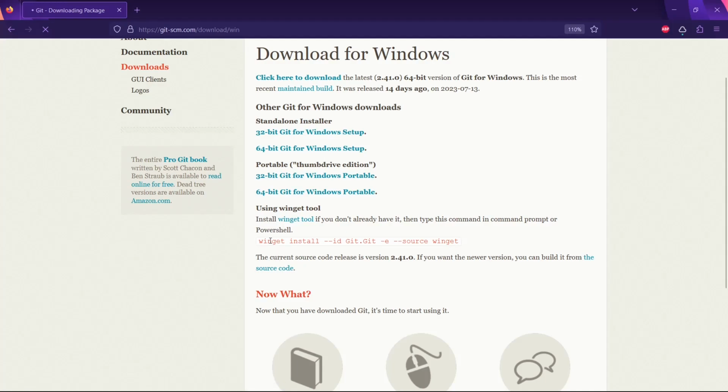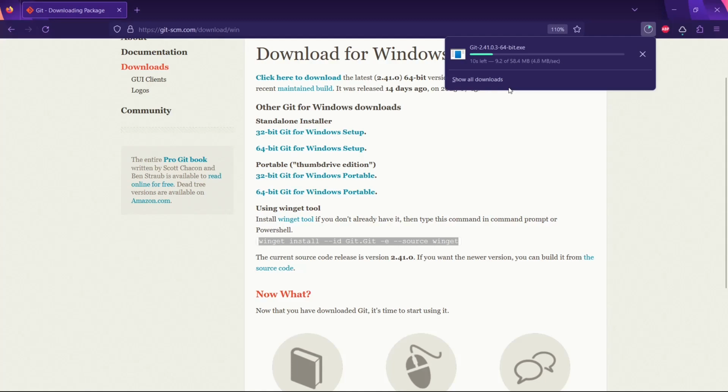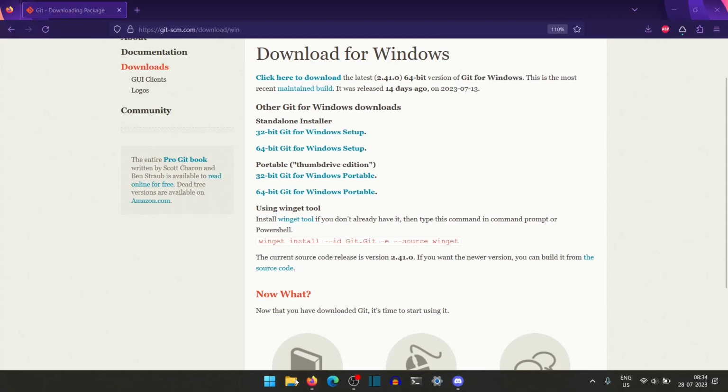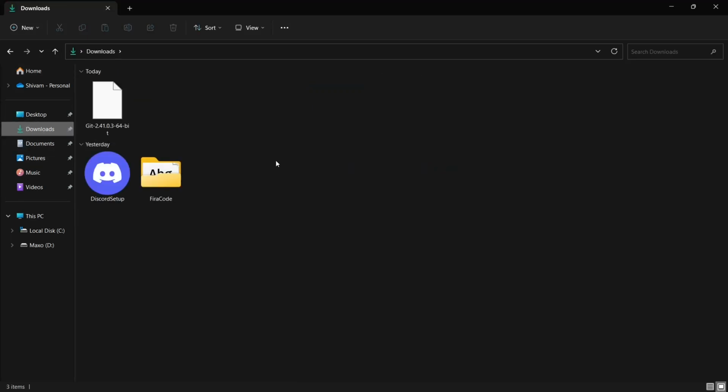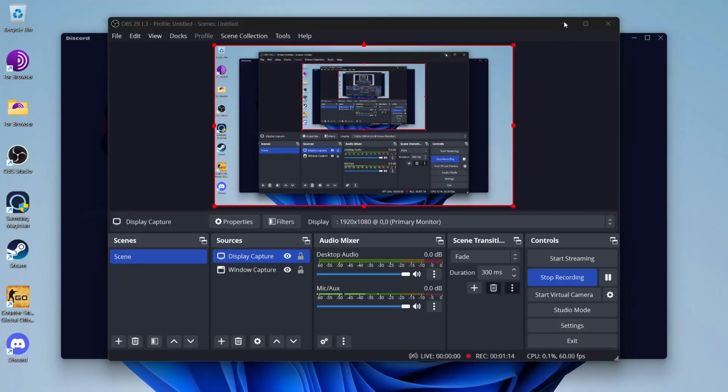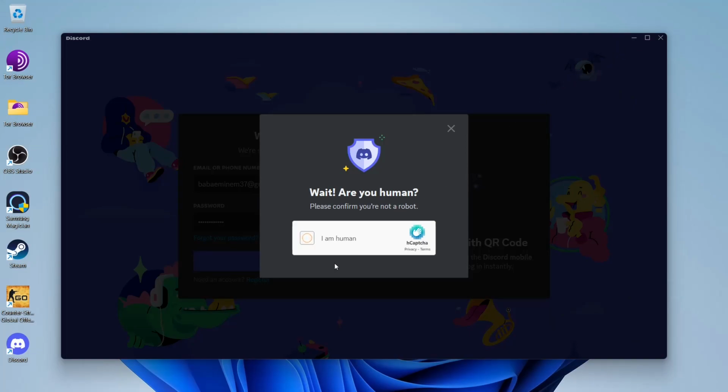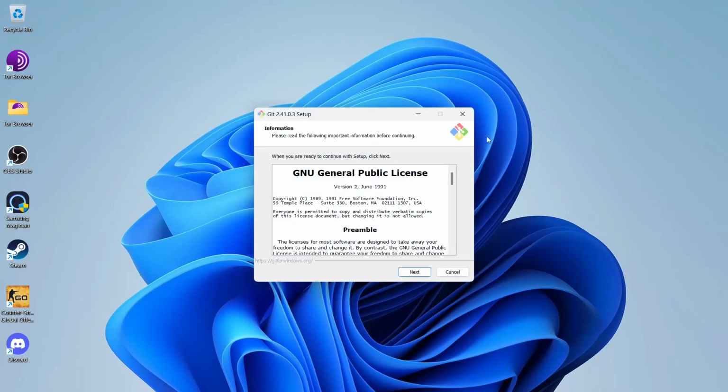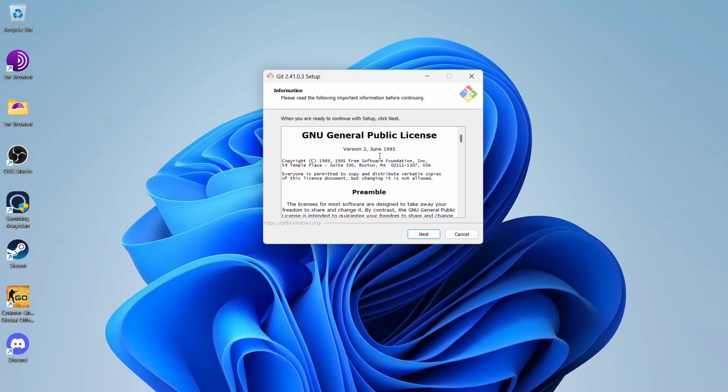You can also install using the Winget tool for PowerShell, but let's go with the executables. It has started downloading. It has been downloaded. So let's go into our Downloads folder and double click on Git. Now we have the setup.